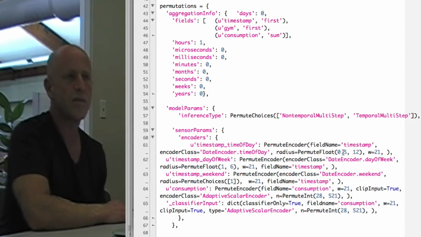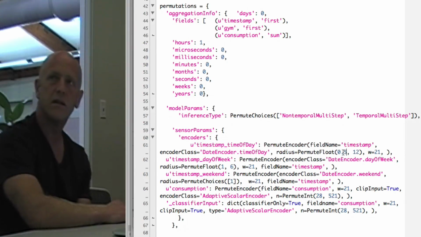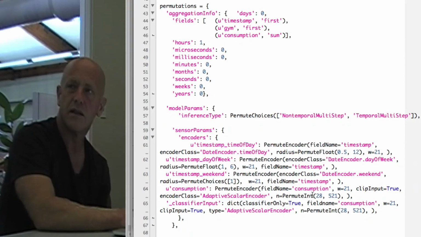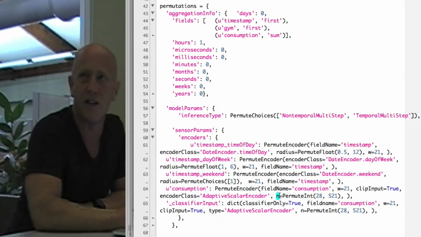I'm just wondering, for consumption, for example, is there a range between 28 and 521, or at least is that really saying that's the expected range of values for that field throughout the swarm? Oh, this is not for the actual value of consumption. Okay. This is the N for the encoder. This is the number of bits that we're going to use in the encoder for that. So, Ron, is that really the range, or is it just those two values? It's a range.